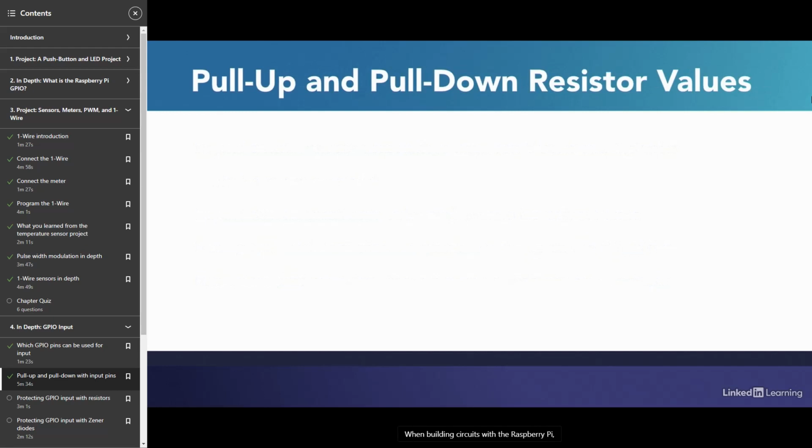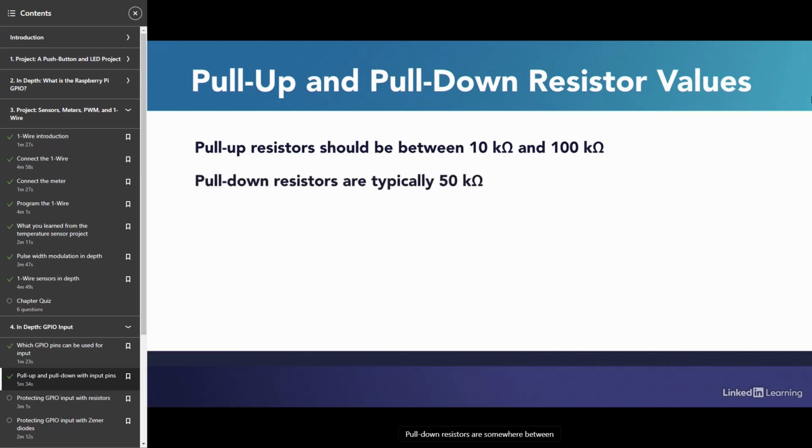When building circuits with the Raspberry Pi, pull-up resistors should be between 10,000 ohms and 100,000 ohms. The value doesn't matter all that much, assuming you're not creating complex circuits. Pull-down resistors are somewhere between 200 and 50,000 ohms. The default is 50,000. The Raspberry Pi has built-in pull-up and pull-down resistors.